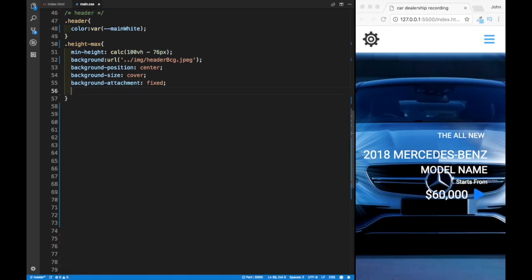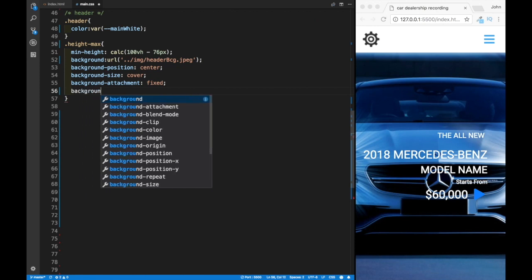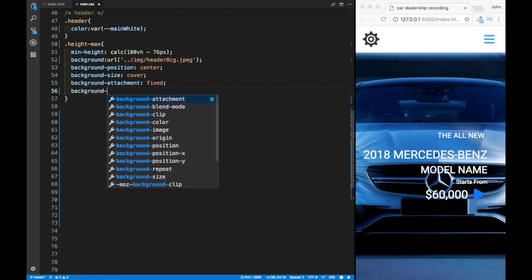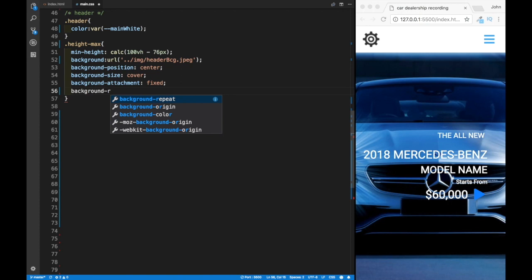And last, we're going to have a background repeat, which is going to make sure that the background image is not repeating. So background repeat and no repeat over here. Once we have saved all these properties with the values, let's work with the text. And with the text, we're going to start with the title heading.